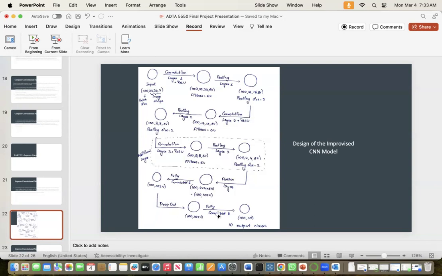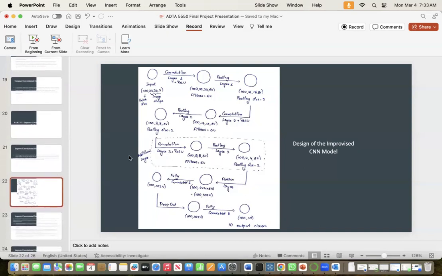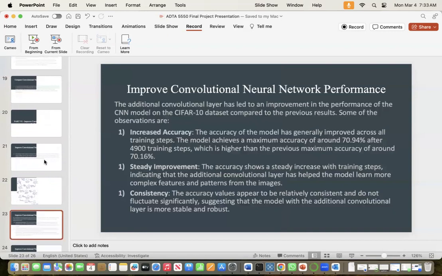Now we have dropout applied to this, and then fully connected again. In this we take only 10 output classes, as previously shown in the previous design of the CNN model. This is the improvised design of the CNN model.